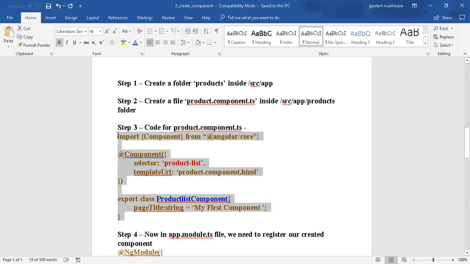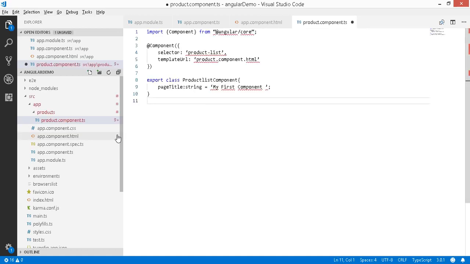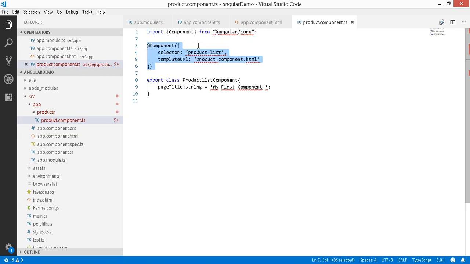What is the meaning of this code, that I will explain, but first let me paste it. So the very first line is importing the core library of Angular, right? After that, @Component is the metadata. I already explained about the metadata in my previous videos. Inside the metadata we put the selector. The selector is product list.